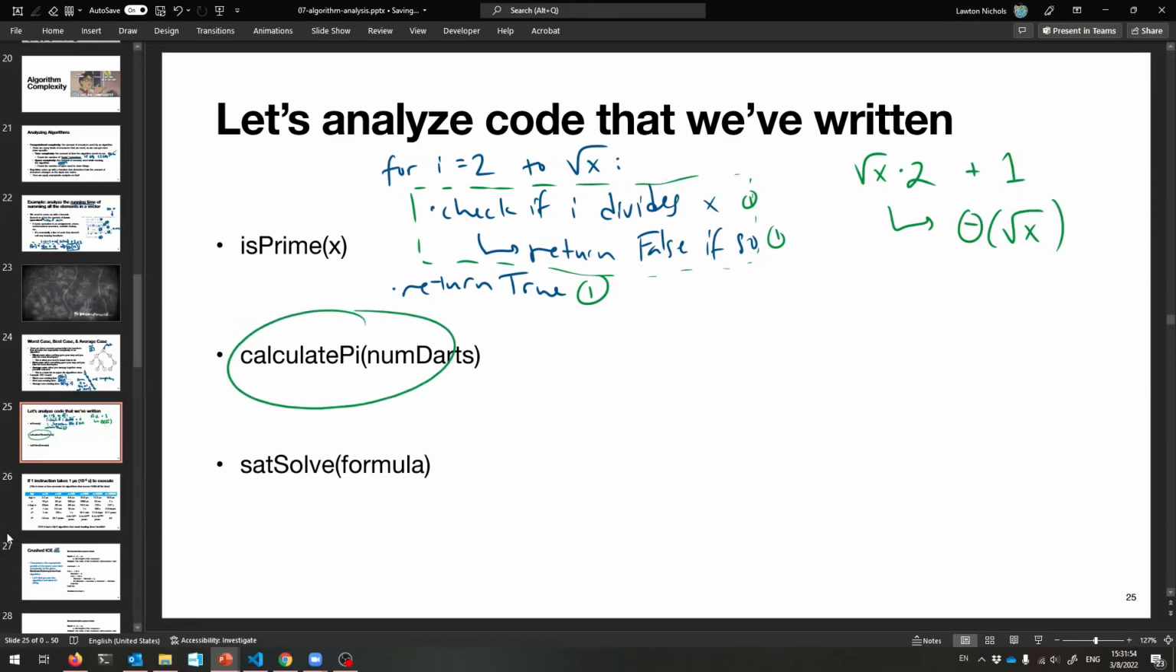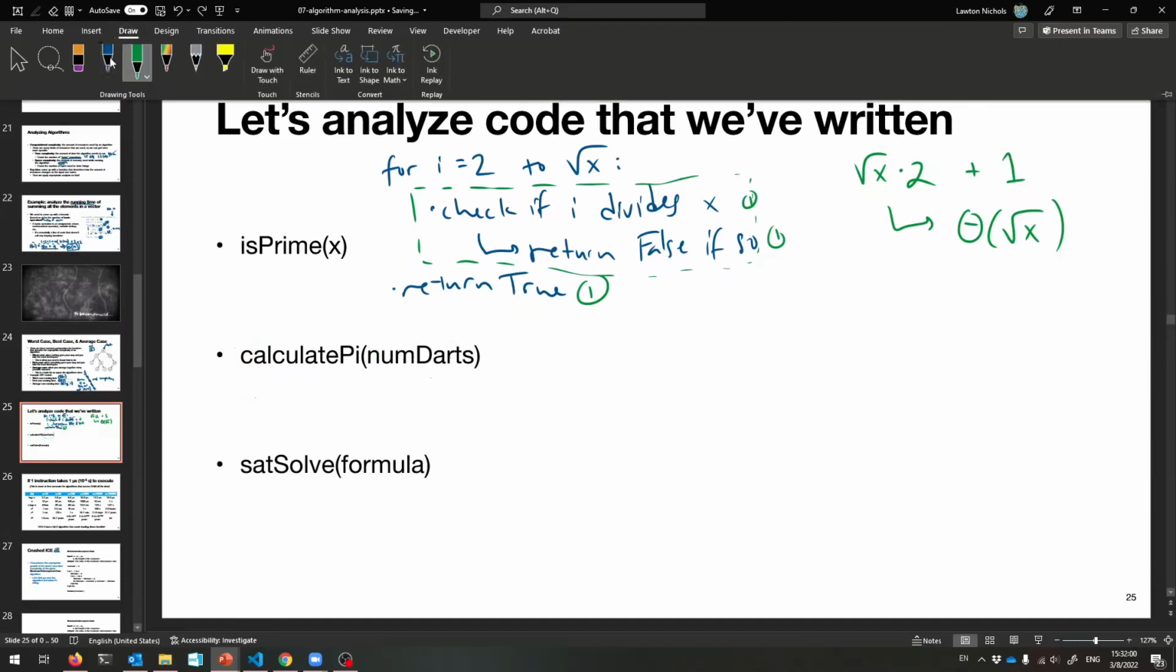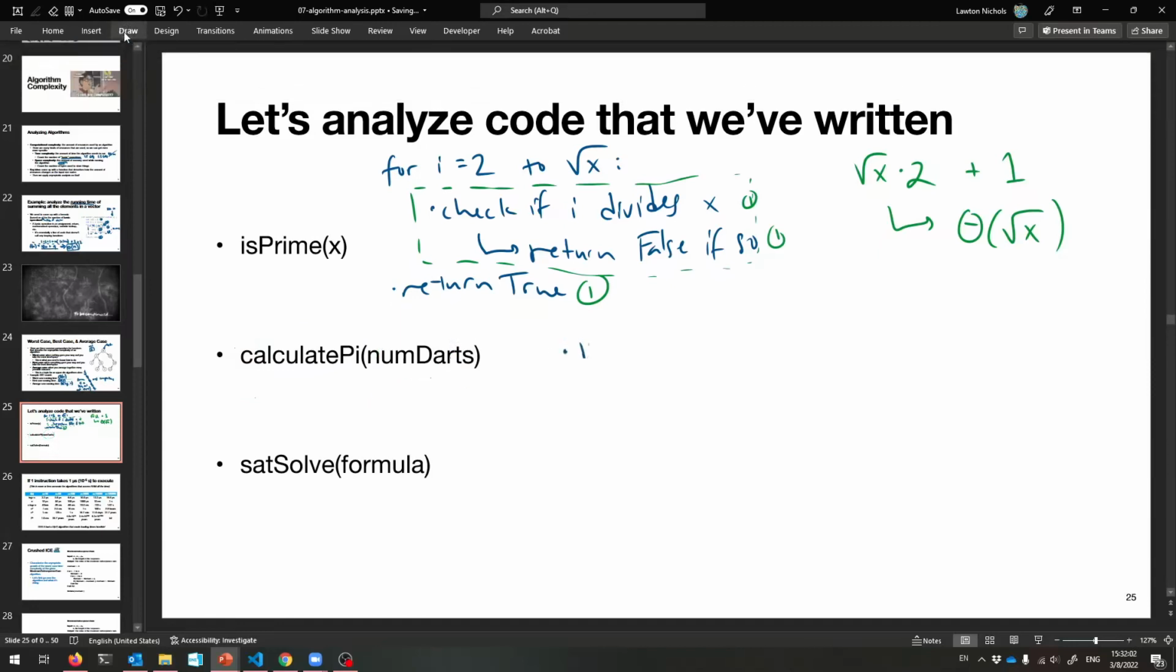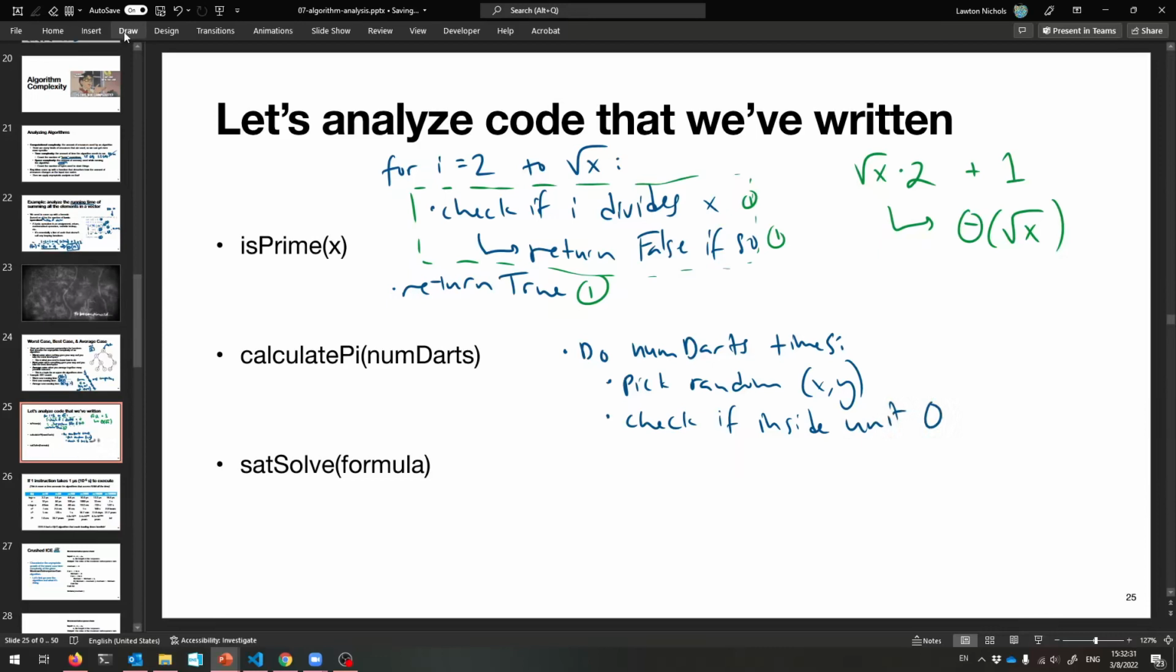Let's go back to calculate pi now, given a number of darts. And the number of darts was how many times you iterated, right? How many times you threw something. So there was always a loop that was like, do this following thing num darts times. And then I'll indent, do all this stuff. You got to pick a random number. Pick a random x, y, and then check if that coordinate that we just found is inside the unit circle. Check if inside unit, I'll draw a circle, and then if so, add it to count.